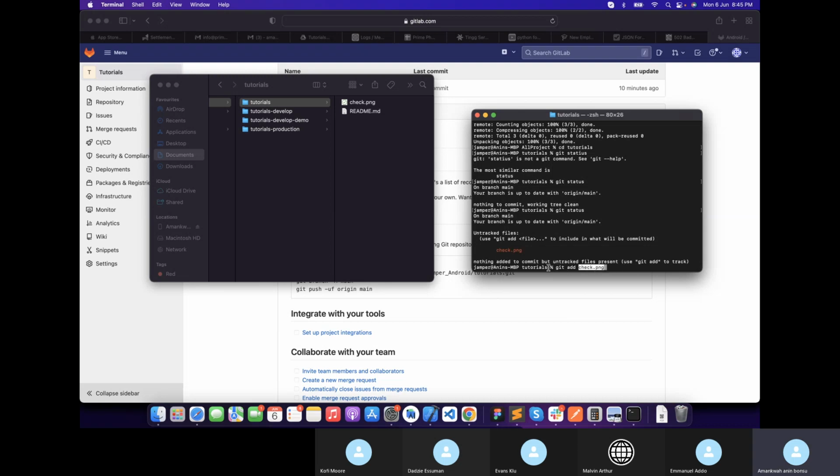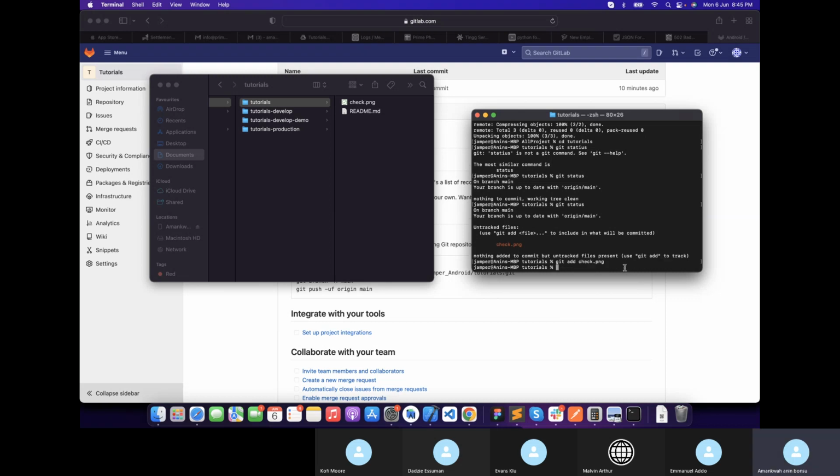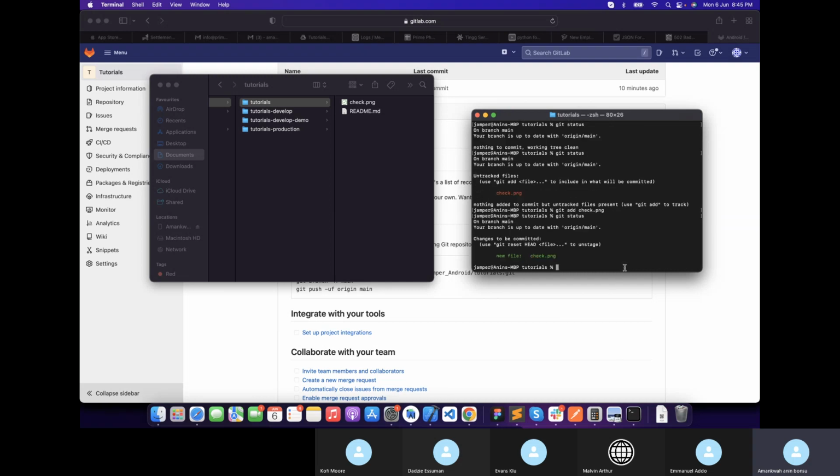So I'll tell Git to please add this particular file, which is in red. When you do that, you just click enter and nothing shows. It means it has added. So let's do git status again and see the current status of our folder. Now you see that the color has changed to green.